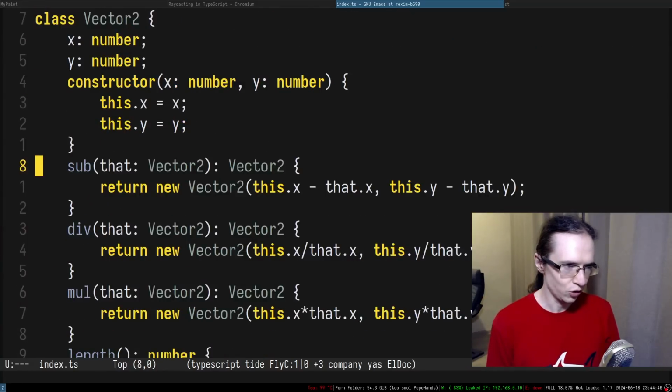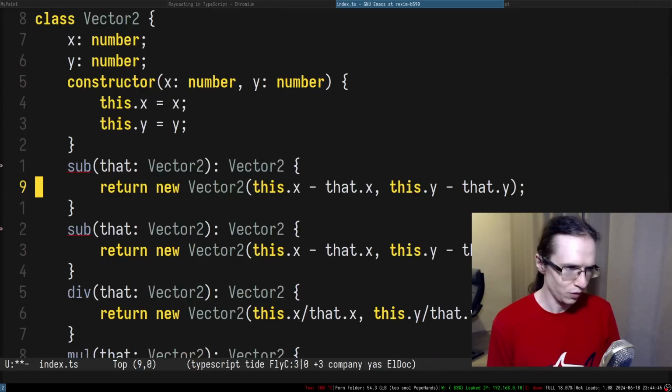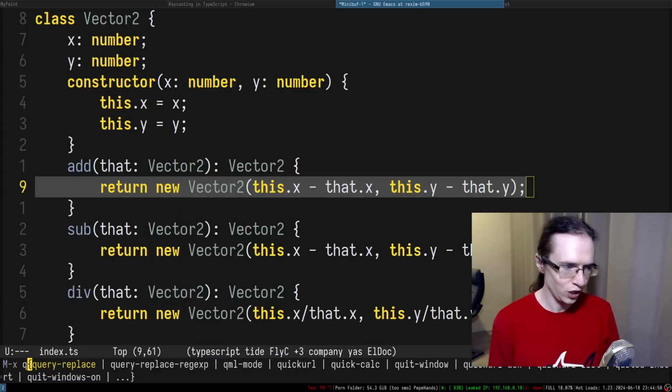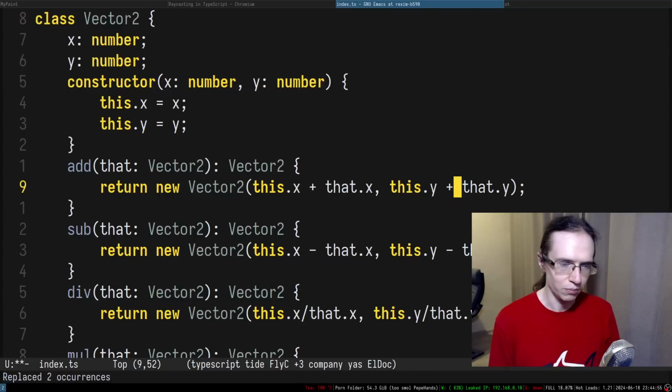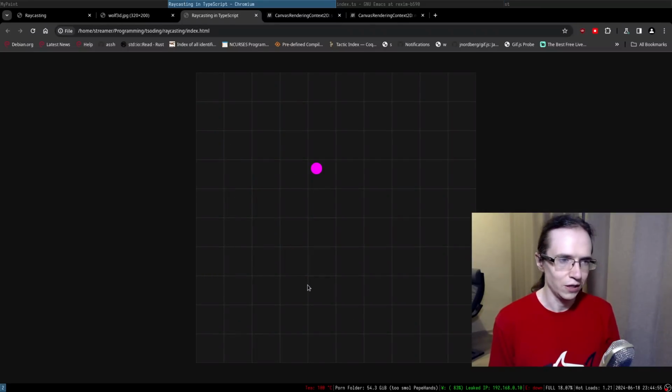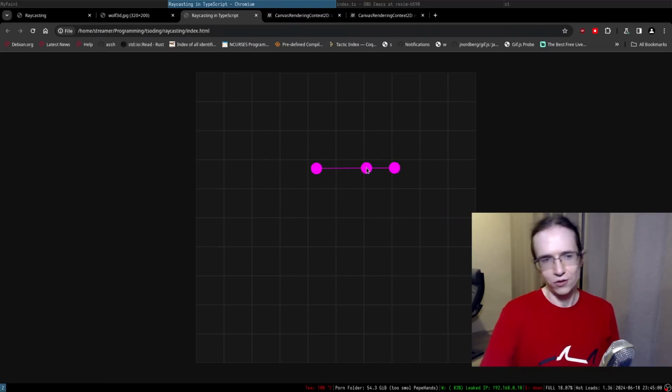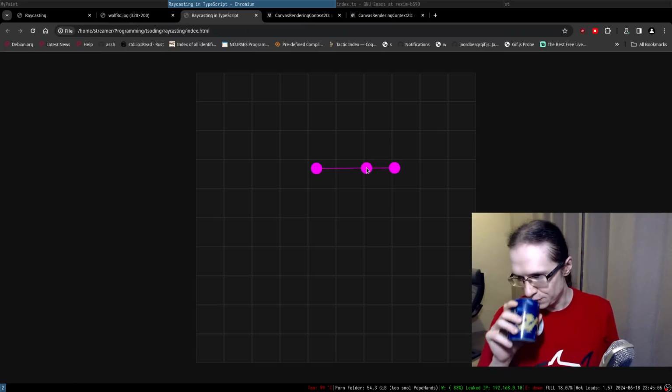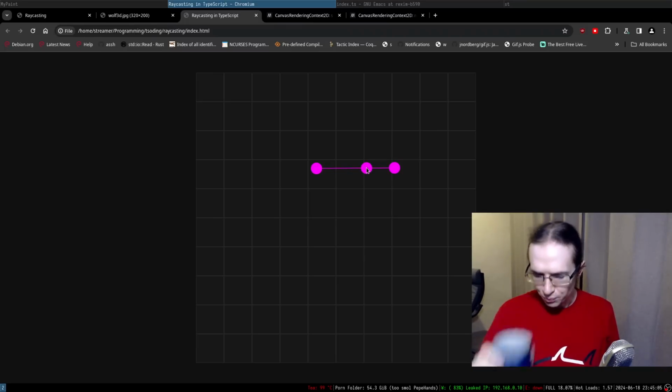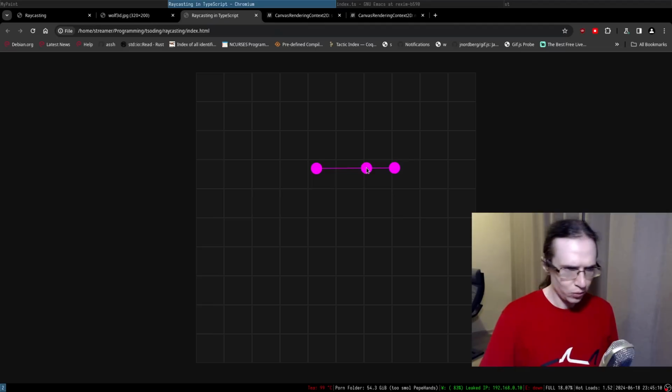So we also need to have an addition. All right, so I'm going to put it in here. This one is going to be add, and let's replace minus with plus. Ah, you didn't replace anything. Okay, so what else do we have in here? Does it work? It does in fact work. So as you can see, it renders this third sort of cell. All right, so that's pretty cool.